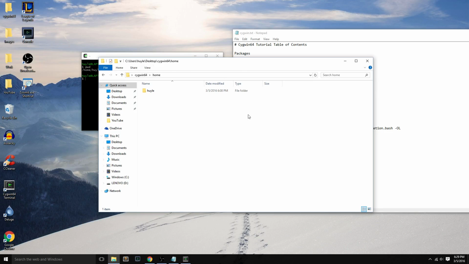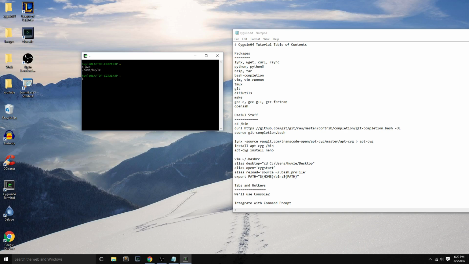Cygwin is contained within here. But of course, with this terminal, we can access any file on the computer. So it's not just secluded to this folder. But don't delete this folder.